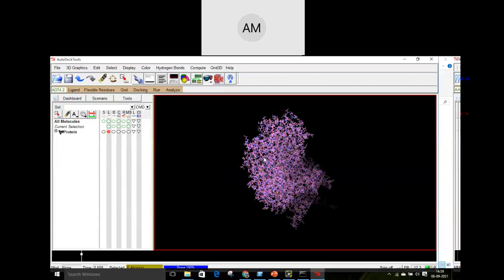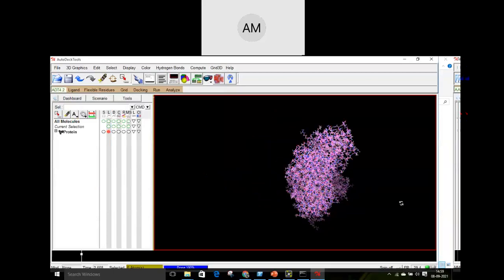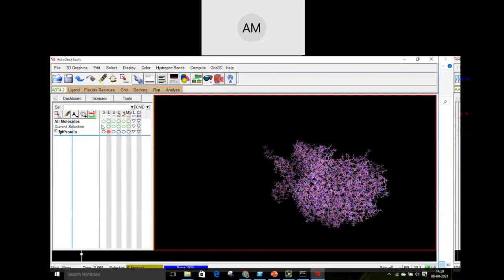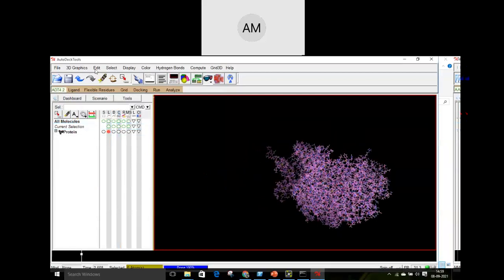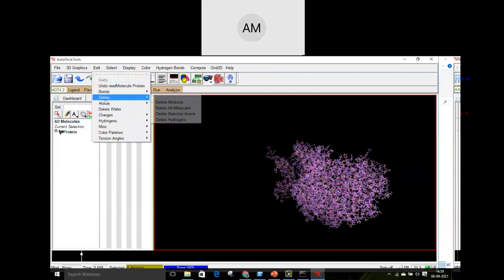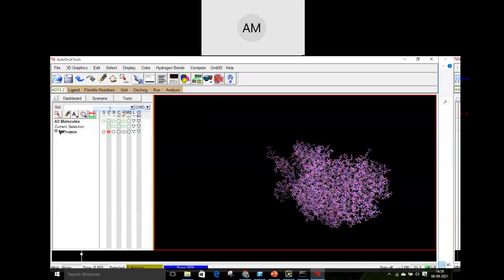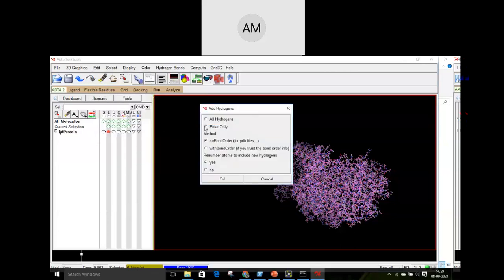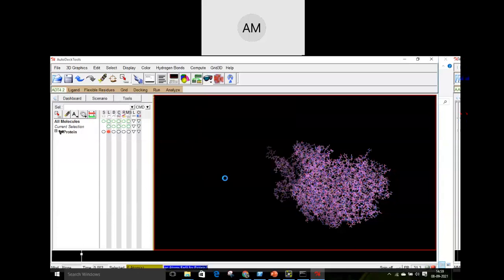Okay, this is our protein. First of all, we have to prepare it. Go to Edit and delete water molecule, which we have already deleted in the PyMOL. Now we have to add hydrogens, polar only, then click OK. All polar hydrogens have been added.